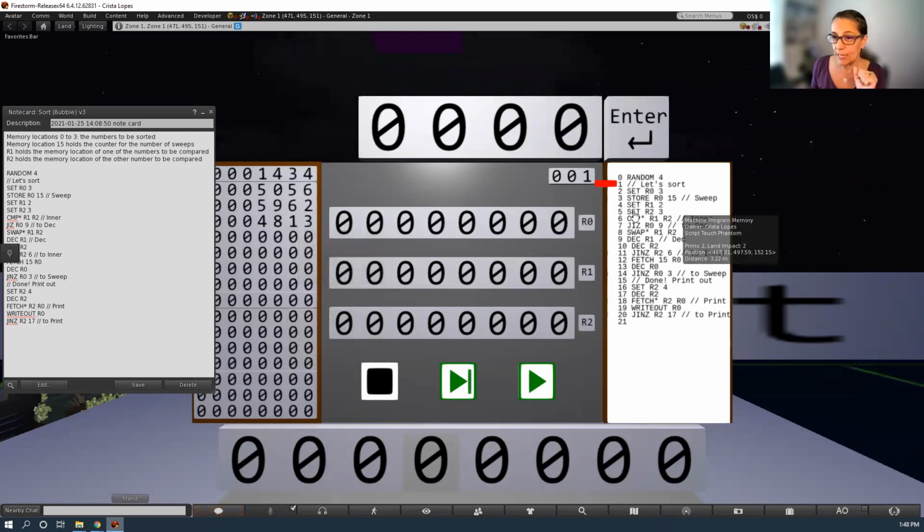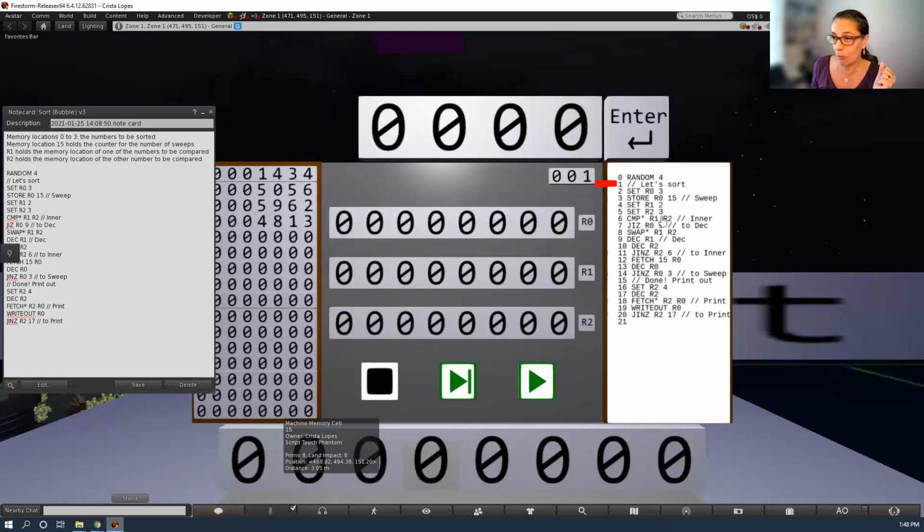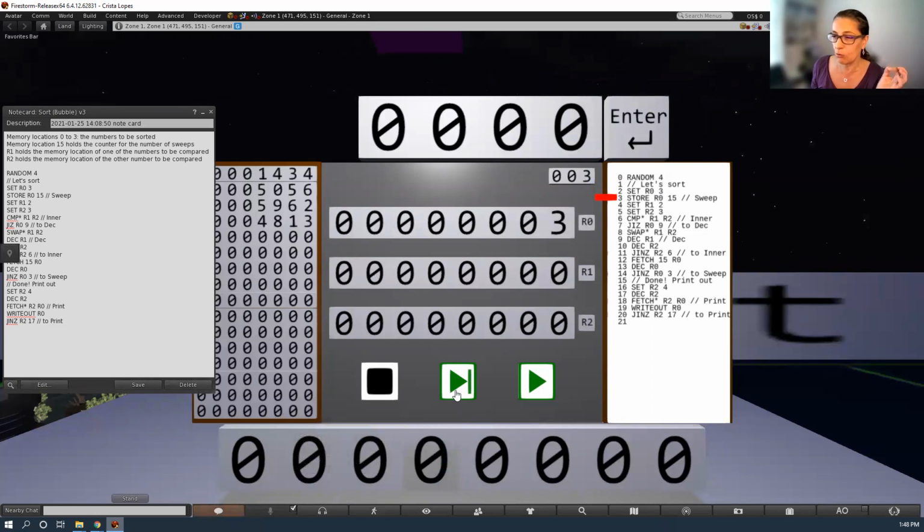So let's sort this. What I'm going to do is put something in location 15 to remember which sweep I am on. So we start at 3 and then we go to 2, then 1, and then 0 basically. In order to put something in memory, I have to put it first into a register. So I'm setting register 0 with 3, and then I'm going to store that value in register 0 in memory. All right, there it is now, down here, memory 15.